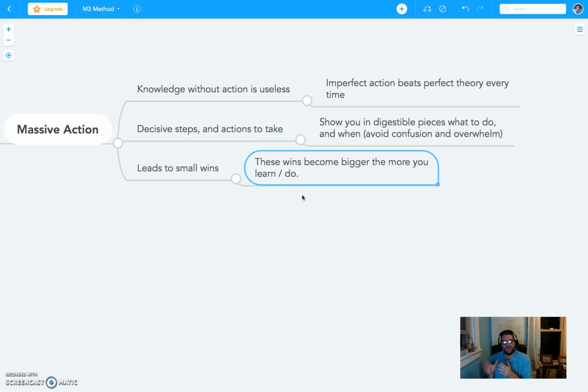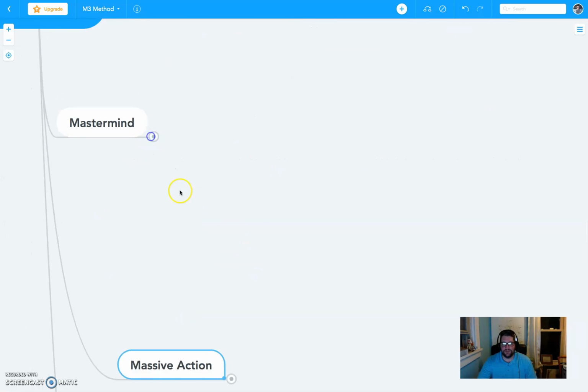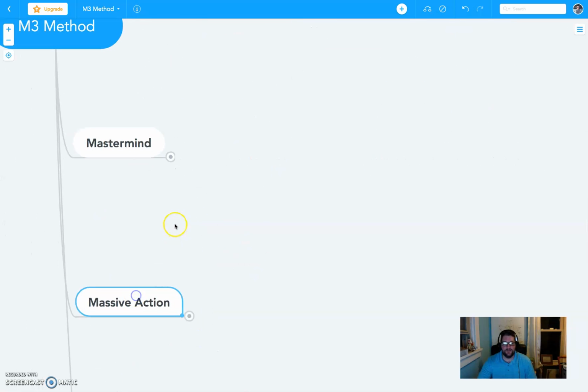But the small wins, although they may not seem monumental at the time, right? They may only be a $10 commission or a $20 commission or maybe a $50 commission. The point is that it's possible and you can do it. And so when you're taking this massive action, these small wins lead to bigger and better wins the more you learn and the more you do. Okay. So there you have it, the condensed version of the M3 method.